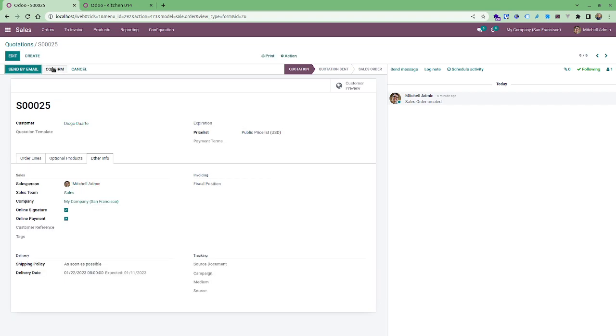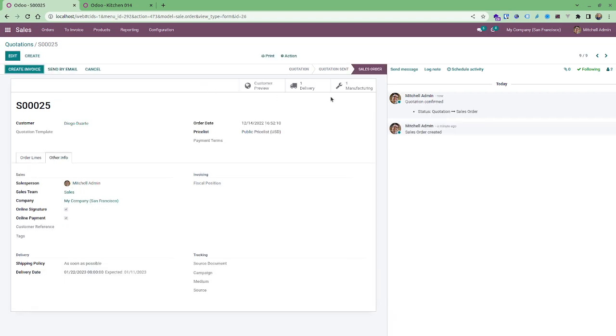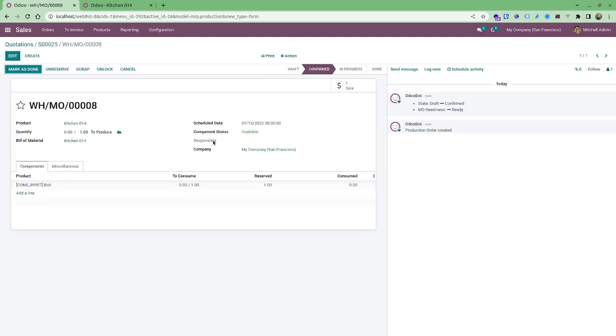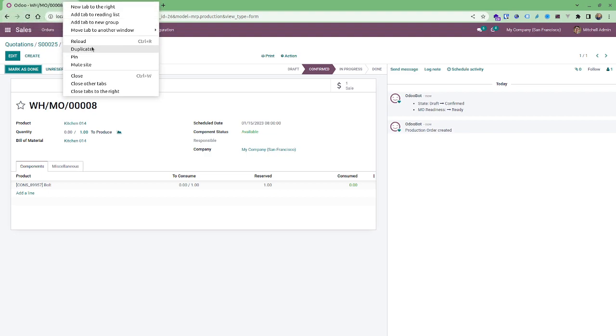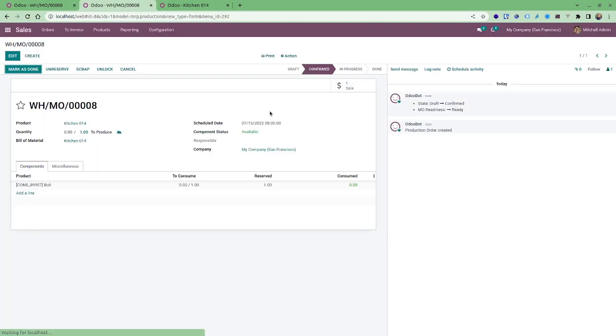Now I save and confirm, and since it's make to order, I will see the manufacturing order coming here immediately, and it is fixed on the 22nd, right? Now we check what we have on the manufacturing side. This could be a different person. The salesperson is one, and here the production manager will, in a first stage, just be scheduling them.